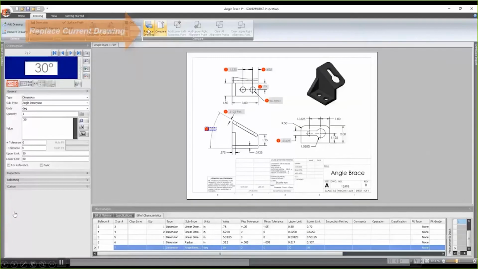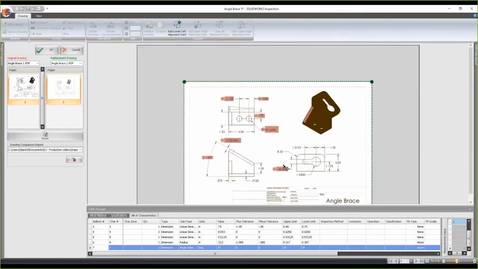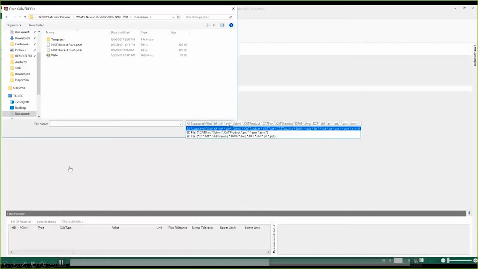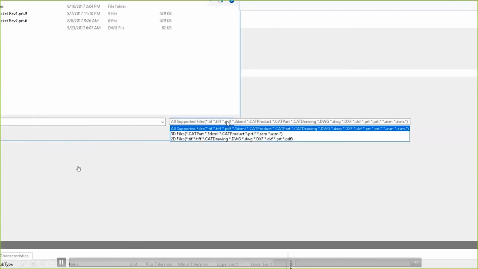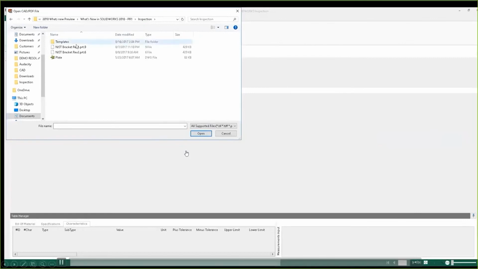So there's your report. You can also replace the drawing. So if you could send a PDF revision, let's say you're going from Rev A to Rev B, you can actually just go ahead and bring that in, and you don't have to redo the OCR portion of the work. Here's your supported file types that we discussed just a minute ago.